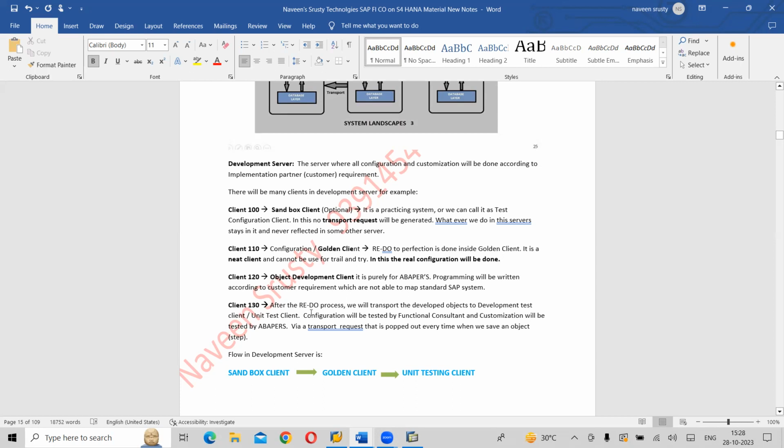Then that will be performed by the functional consultant. We will do it. Within a server, if we want to move the data from one client to another client, then we will move the transport request from one client to another. We, in the sense, the functional consultant.